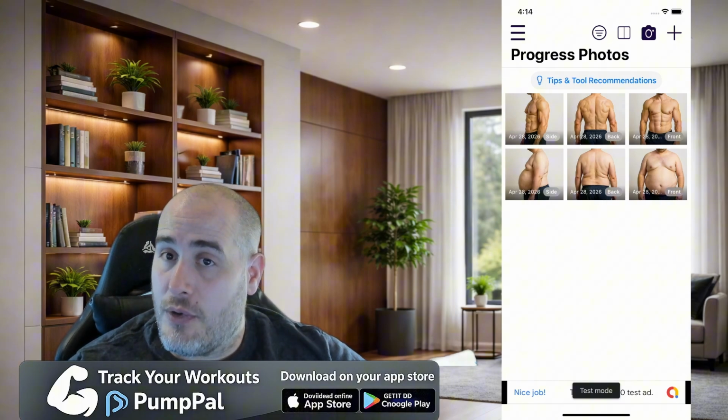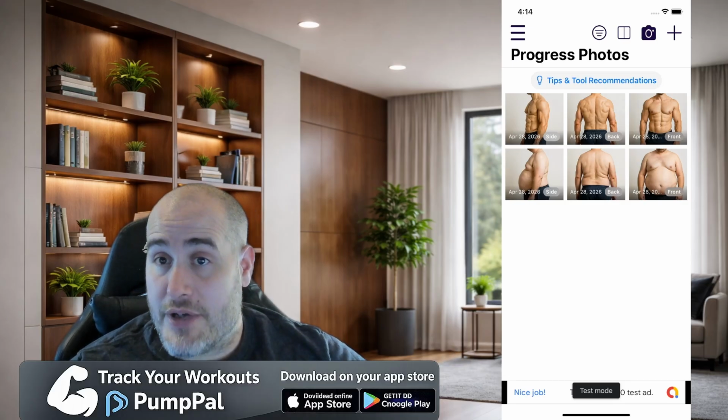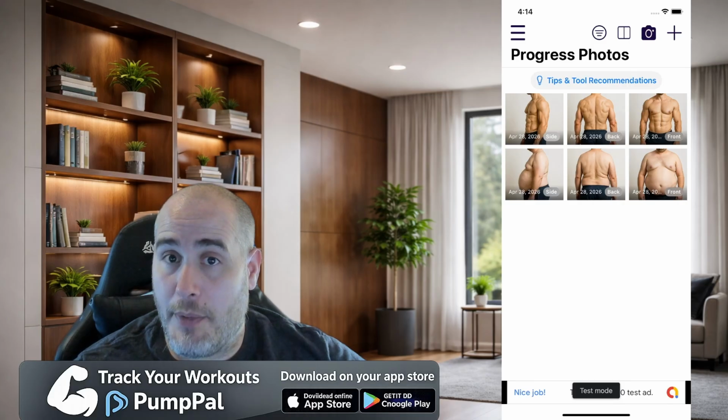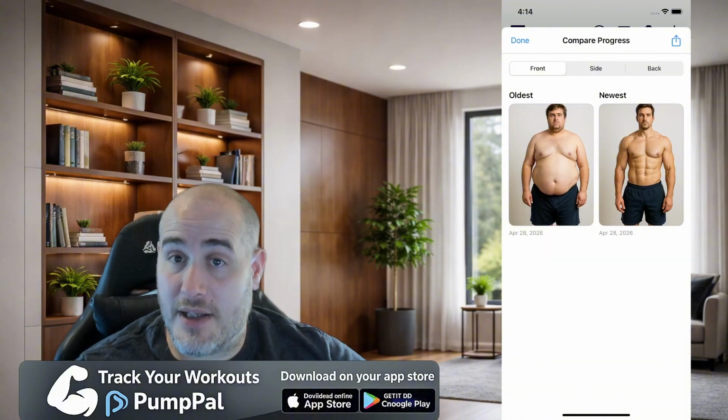And it knows which ones you took first. Directly to the left of the camera button is the compare button. If you select compare, it'll bring up a new screen like this, and you can compare your oldest picture to your newest picture side by side.